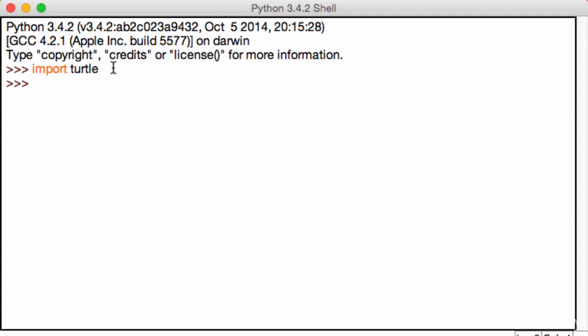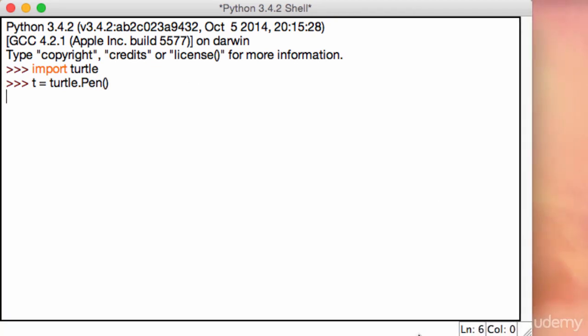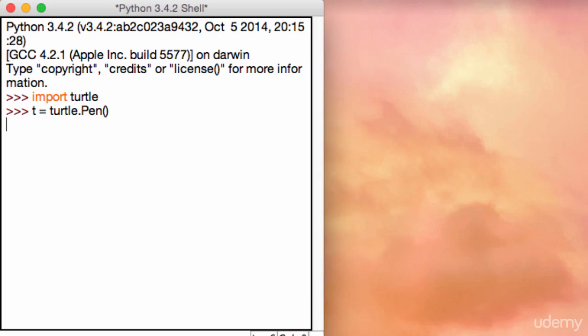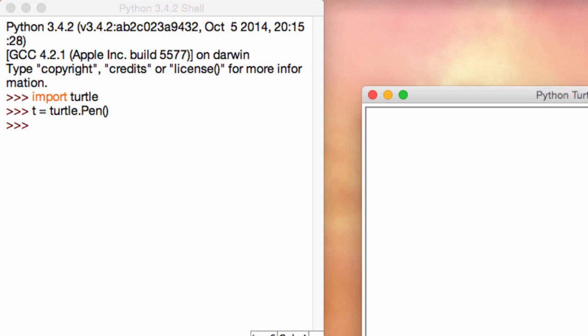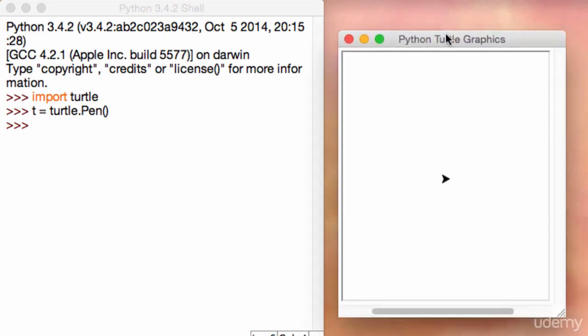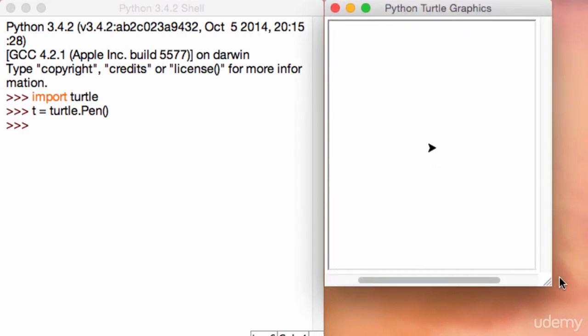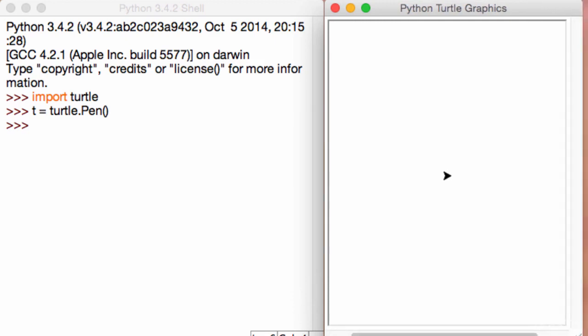I'm going to go ahead and import turtle. T is equal to turtle.Pen(). And then once we do that, our rocket launcher icon appears, and I'm going to go ahead and minimize this. Let me go ahead and make it suitable for your screen. So this goes over here, and we get this.